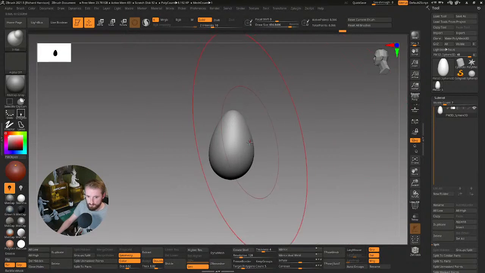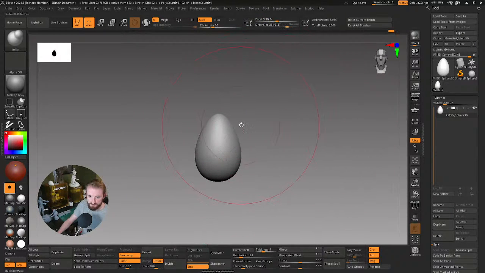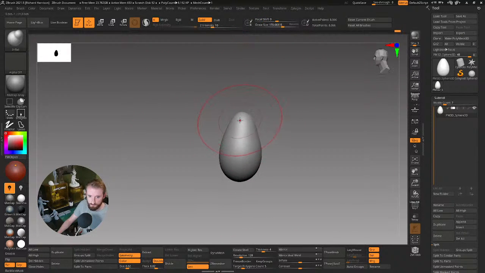And if we make the smooth brush really large, you'll see that it basically smooths over the whole thing in a uniform way.